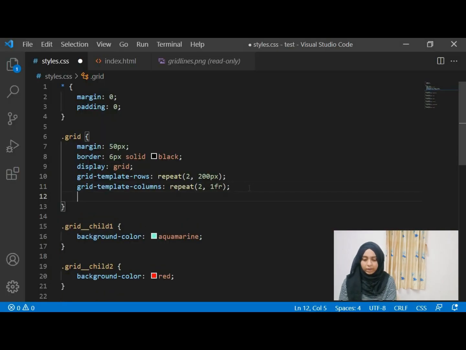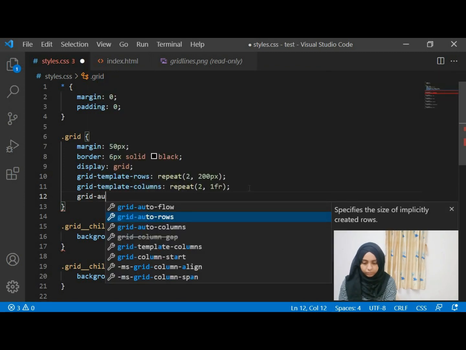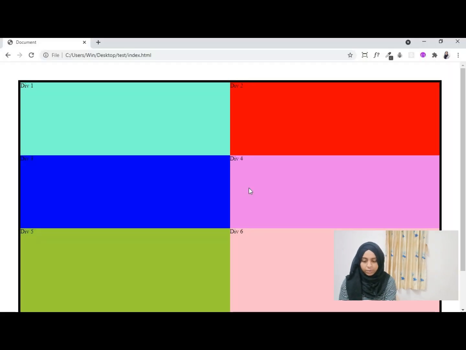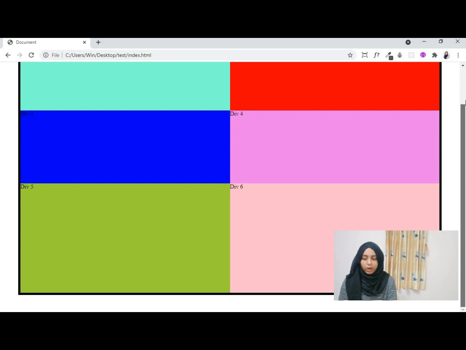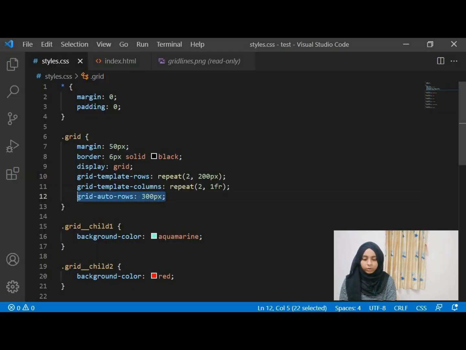So to fix that, for example, in future, if you have new rows to add and you don't have those rows defined, then there might be a problem, right? For that also grid has a solution: you can use grid-auto-rows, and you give it a value of 300 pixels, for example. And now, if you have any new rows defined and it has to occupy the next row, it will use this value, grid-auto-rows.